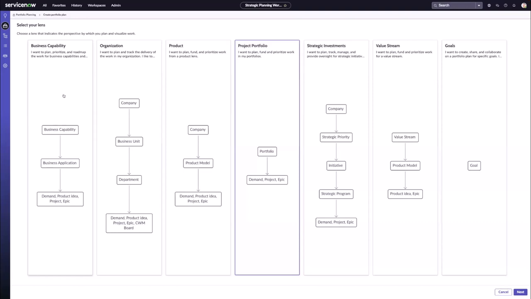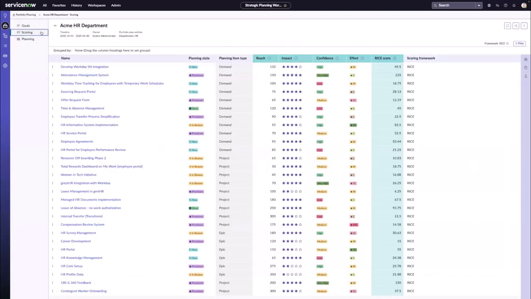Now, if we move into a specific portfolio, this one being the Acme HR department, we can go to the scoring tab and see all the planned items. We added color-coded confidence and effort fields for the RICE framework, and now scoring attributes can be used in filters.